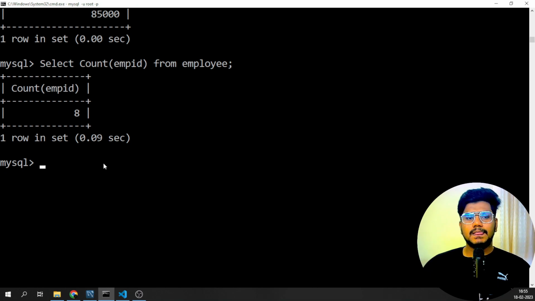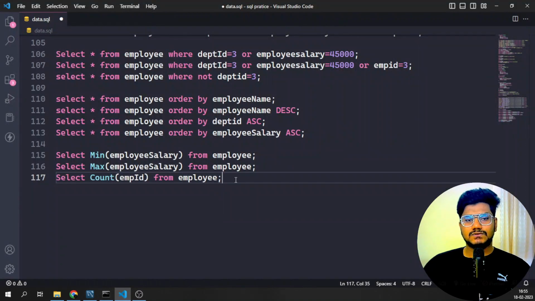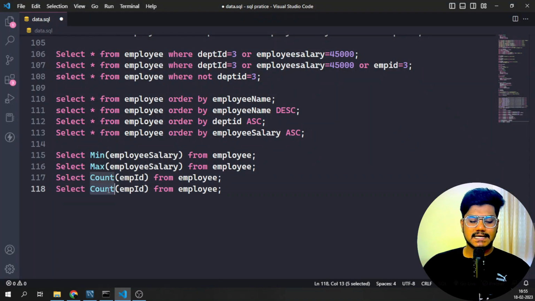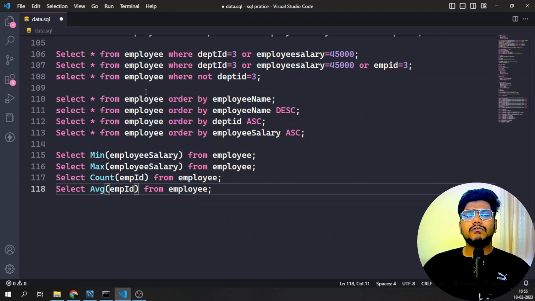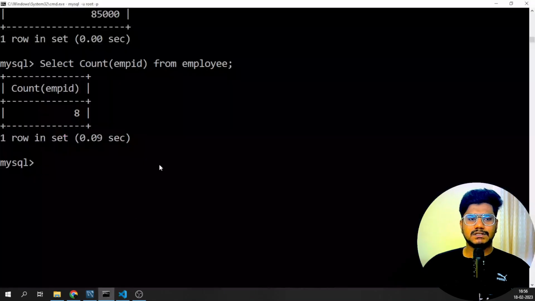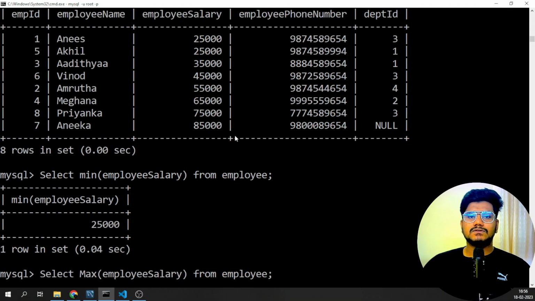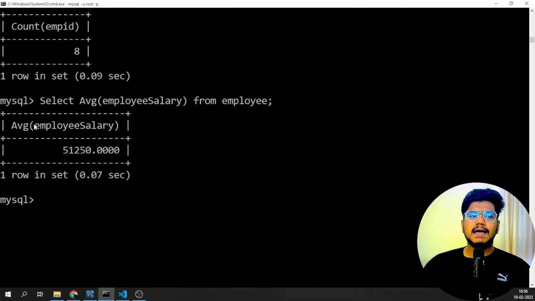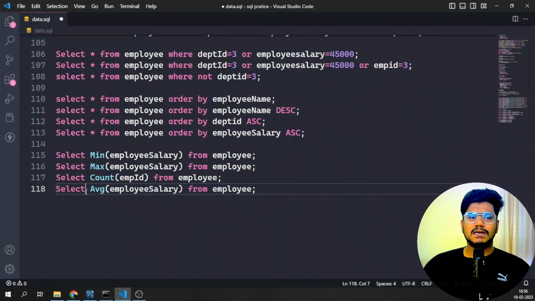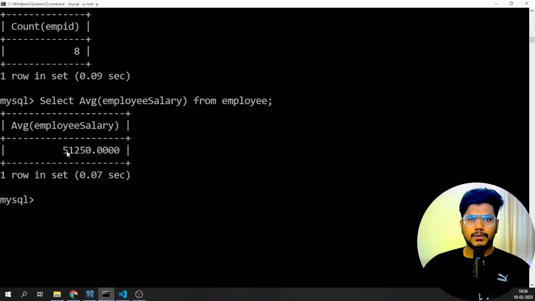Okay, same way there is one more aggregate function called average. I want to find the average of the employee salary. I want to get the average employee salaries. If I just copy this and show you here, it is going to give you the average employee salary. It is going to add all the salaries from the table, divide it by the total number of employees, and return the average. So just using AVG, I will be able to fetch the output. So this is how we can find the average salaries as well.